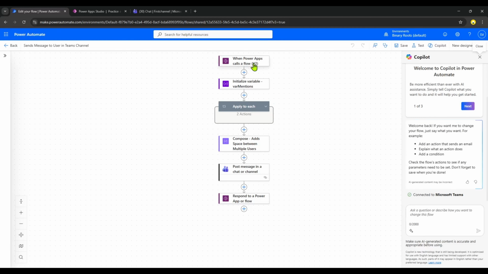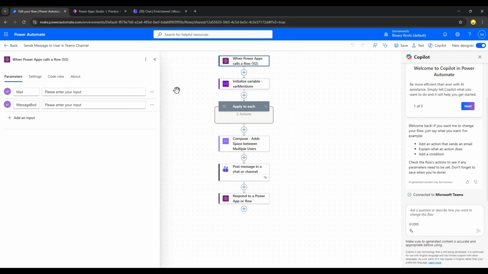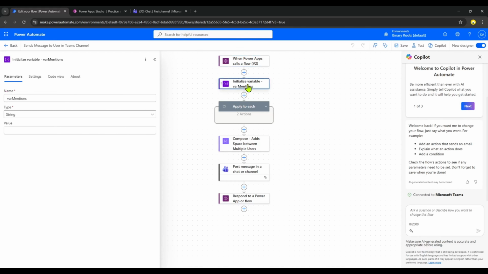So if you see here, the trigger point is Power Apps and we are getting the mail and the message body. Then we are initializing some variable as they mentioned. So now this is where the important thing is, which you probably would have to understand, is that to mention somebody in a message, first we need to get the token.